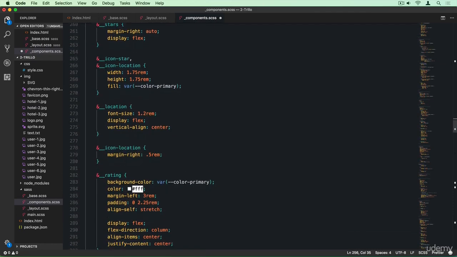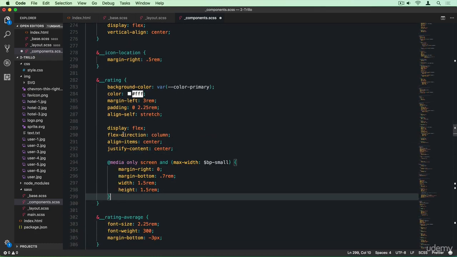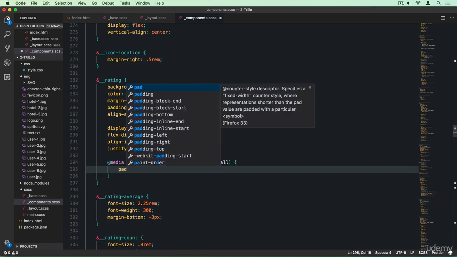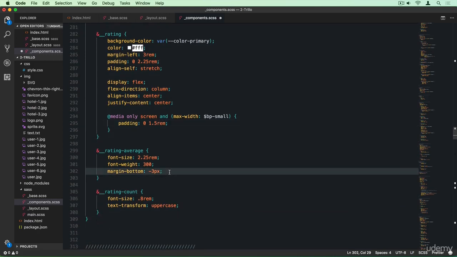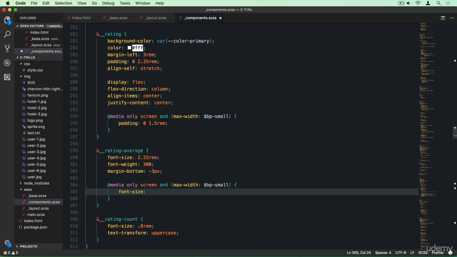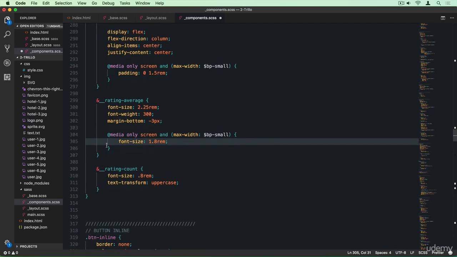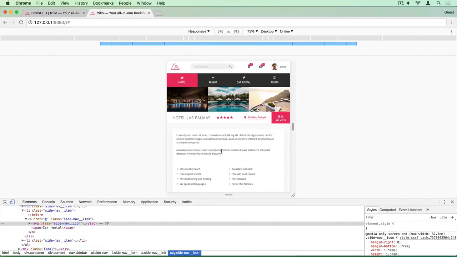So I was talking about the rating, right? So let's change the padding here as well. So remember that rating is that pink container, okay, which contains both the average and the count, and it has a lot of padding. So let's change that to 0 and 1.5 rem. Then down here we can change the font size of this one to like 1.8 rem, and then also decrease this font size here further down to 0.8 or 0.5 actually, so just really small. Let's check that out.